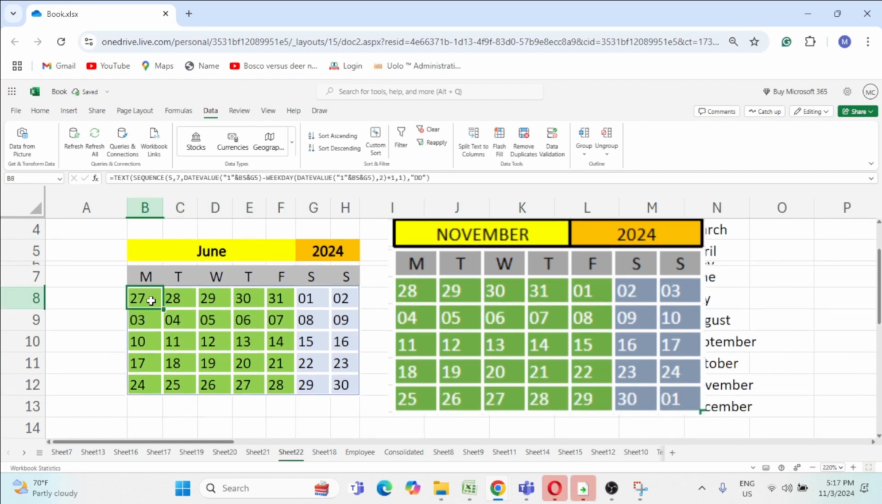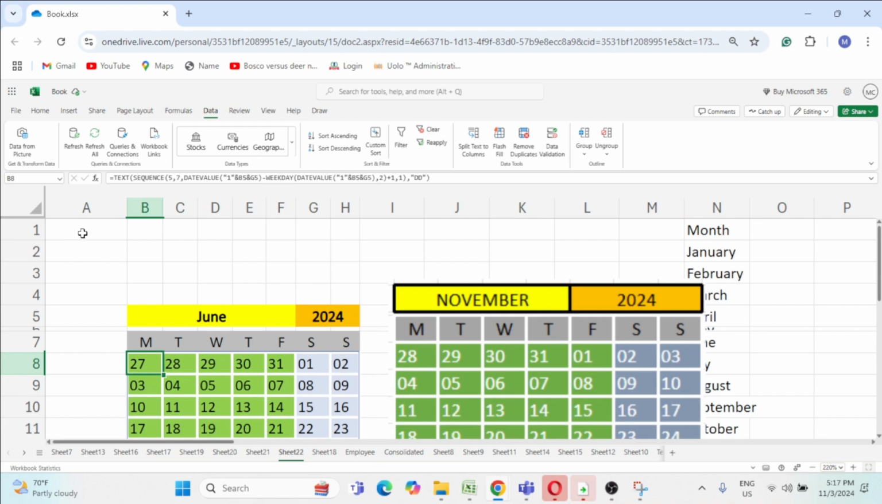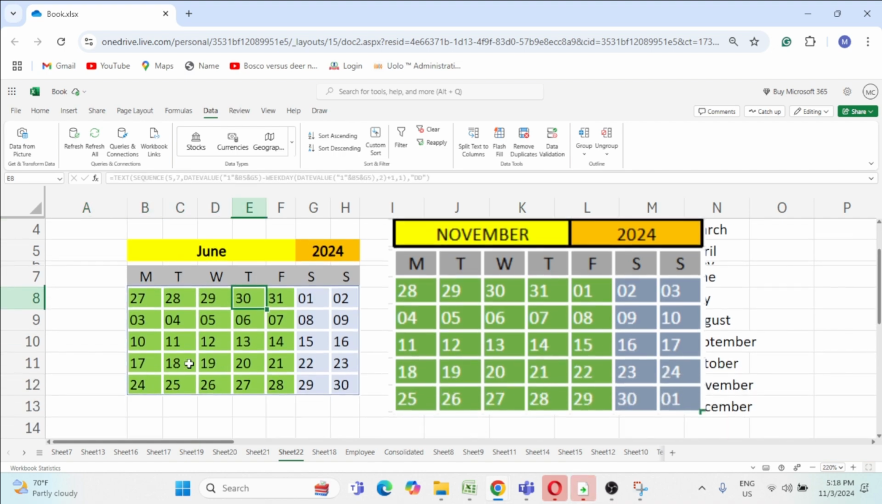Because the formula would be a little bit elaborate, I used a helper cell only to be able to explain it to you guys. Now you can see everything is taken correctly.